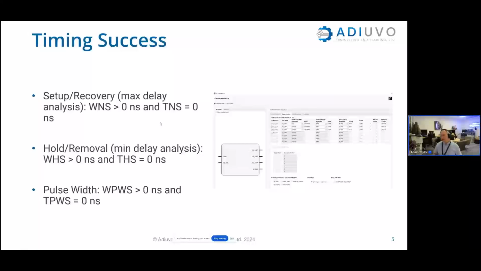So timing success for us as FPGA engineers is relatively straightforward. We're looking for a setup or recovery time with a worst case negative slack of greater than 0 nanoseconds, and a total negative slack of 0 nanoseconds, because obviously we don't want any negative slack. Similarly, for the hold or the removal time, we want to make sure that we've got a worst case hold slack of greater than 0, and the total negative hold slack equal to 0 also. So we don't want any failing timing paths. We don't want any negative numbers there.